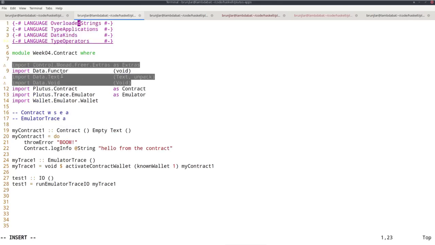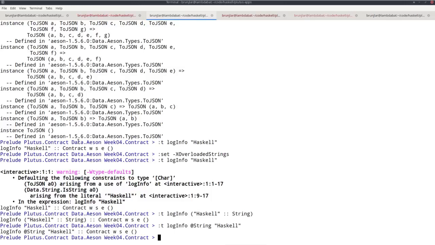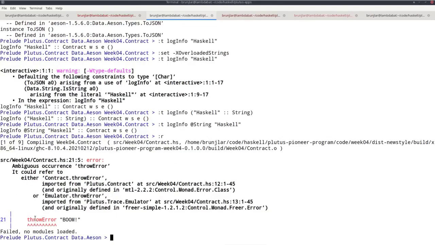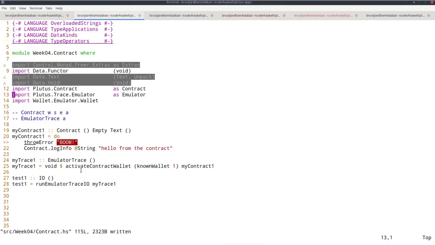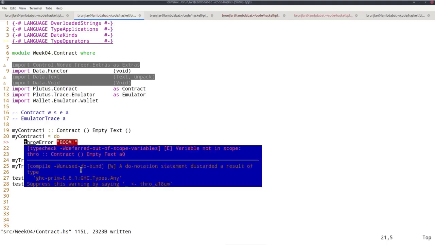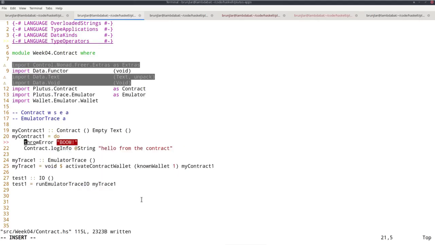As I mentioned before, I activated this overloaded strings extension. Therefore, I can give text as a literal string. If I try this, I get an ambiguity error. So that's the same issue as with the log info, that you can also throw exceptions in the emulator trace monad. So there are two throw errors in scope, one coming from Plutus contract, one coming from Plutus trace emulator. So I have to disambiguate this. So I want the contract one.